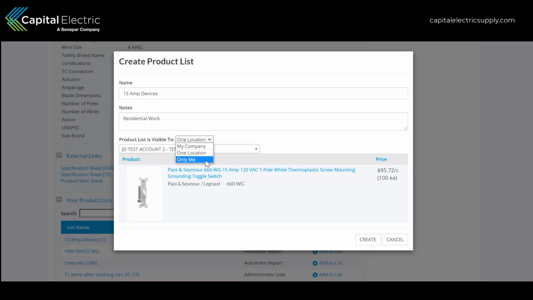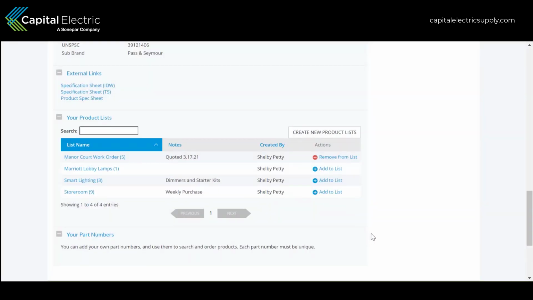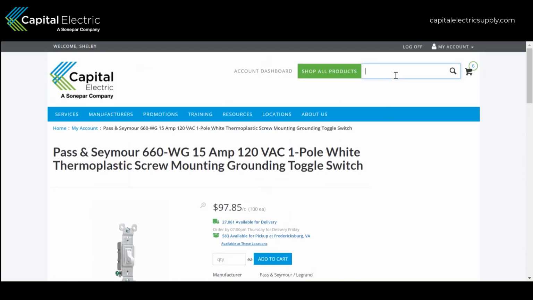Last, you can choose to make the list visible to only me, meaning the only person that can log in and see this list is the individual that created it. Once you've made your selections, you'll click Create. Now that this list is saved to your login, you can go out and search for other items to add to this list as well.